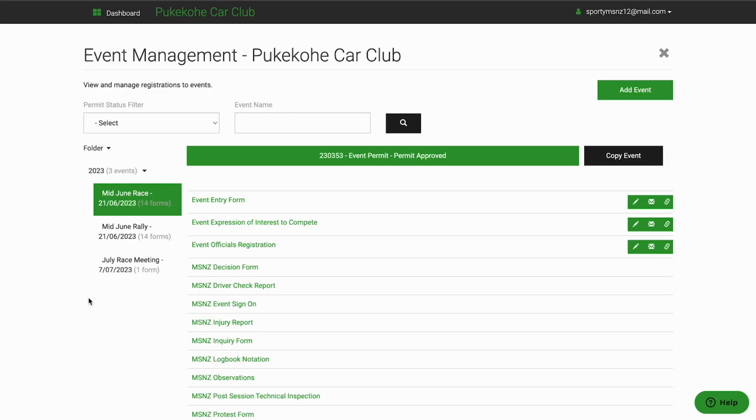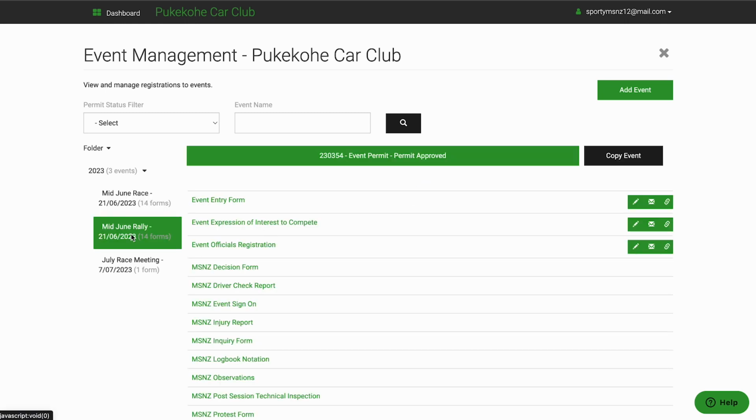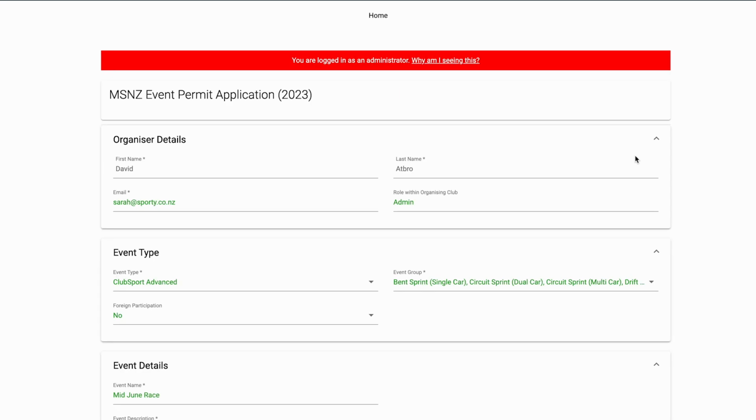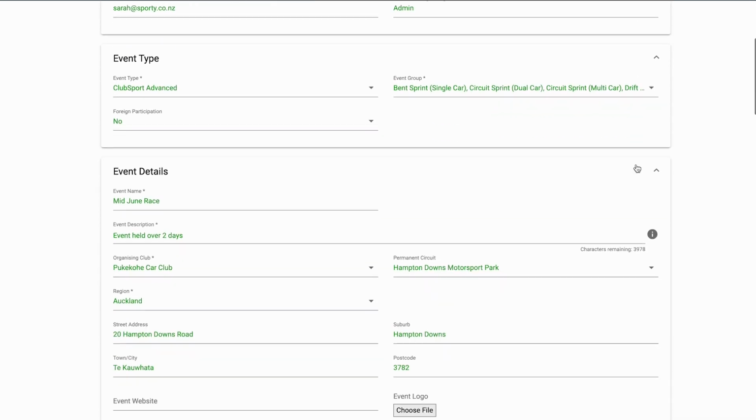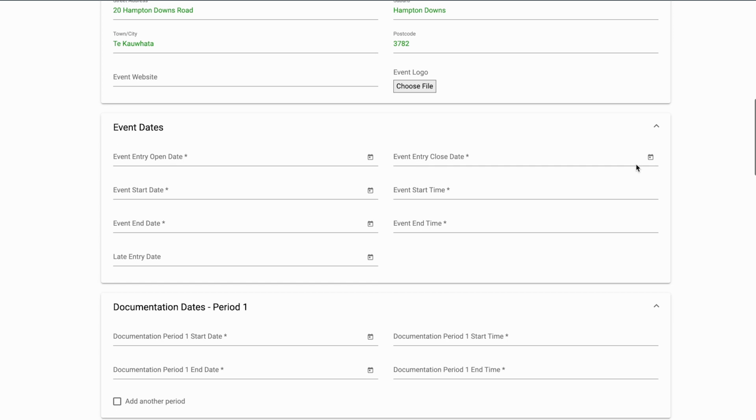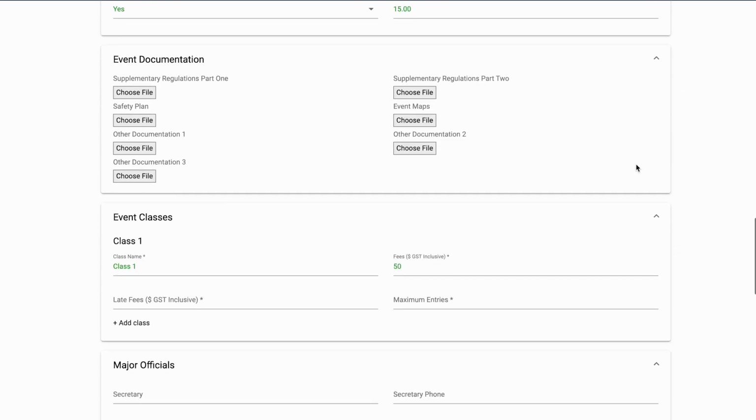In the event management tab, we can also copy a previous event. Let's use this mid-June rally as an example. Say we want to run another rally event in August, we can simply copy this event and it will take a copy of that event permit. It'll remove all of the dates and information that are time sensitive, and it leaves us with a good starting platform for our next event.